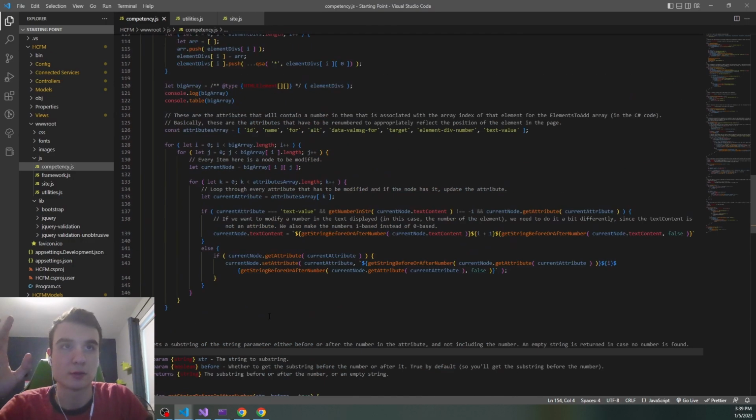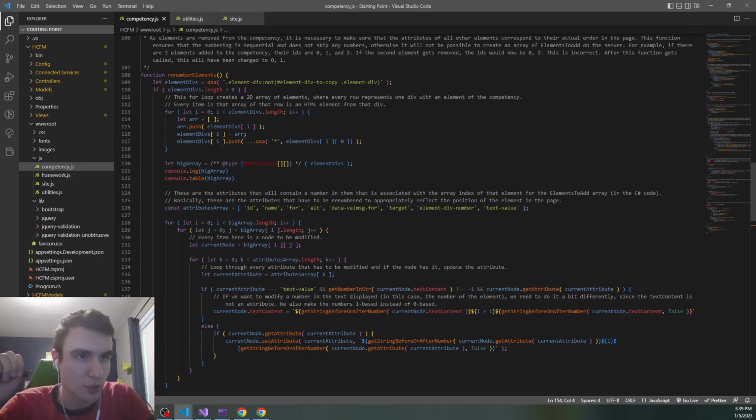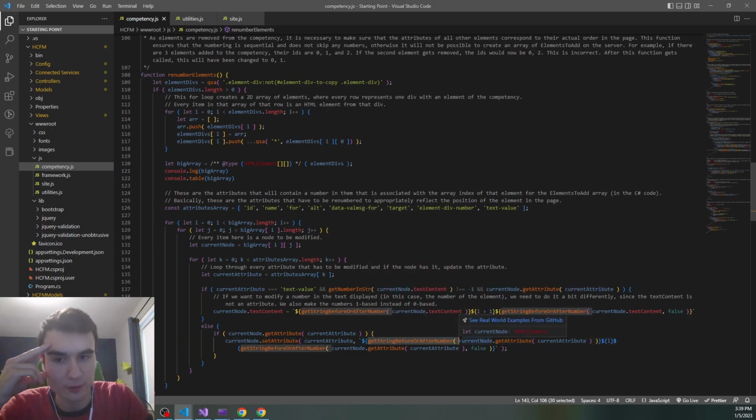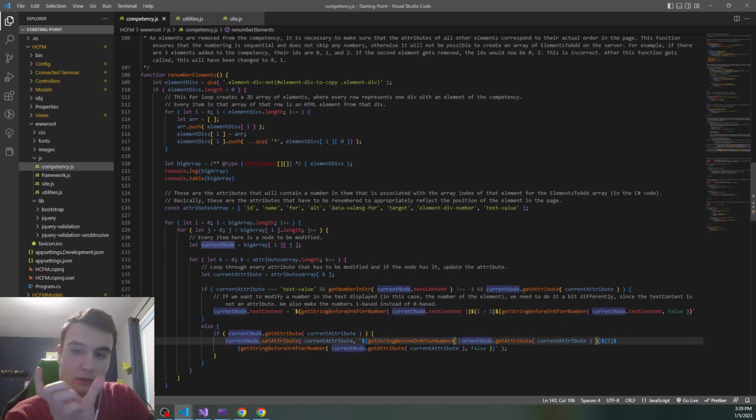And then okay, so let's go back here. So look at this back to here. What we're doing, we're getting the string before or after the number. So we're setting the new attribute value to be the previous attribute value, the front of the string before the number.